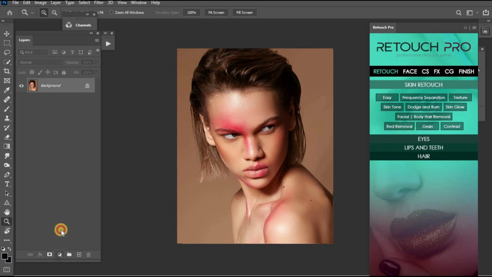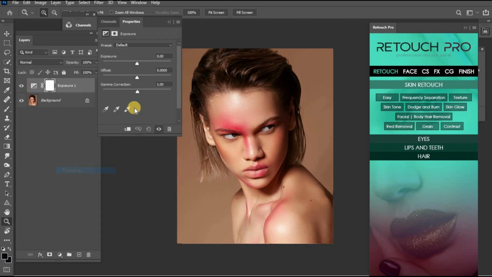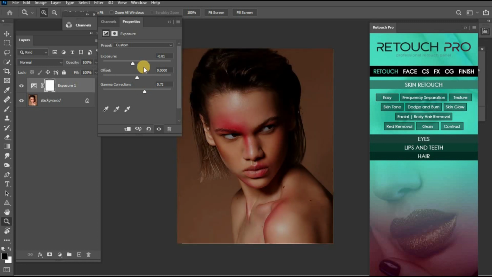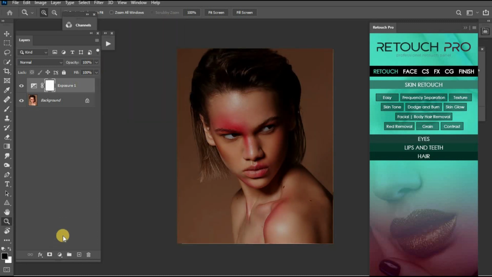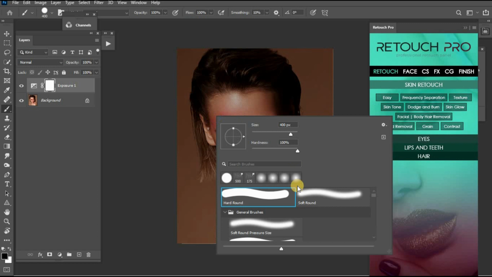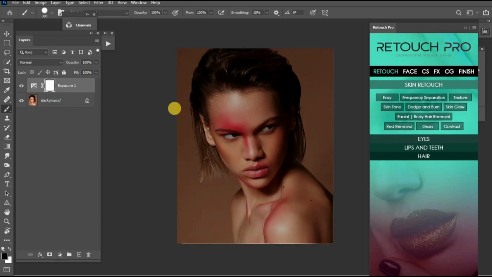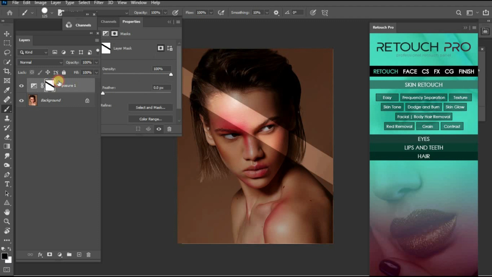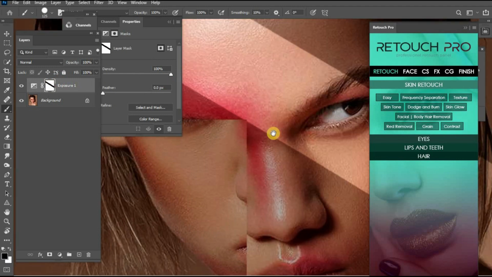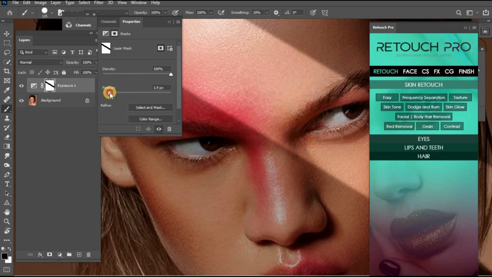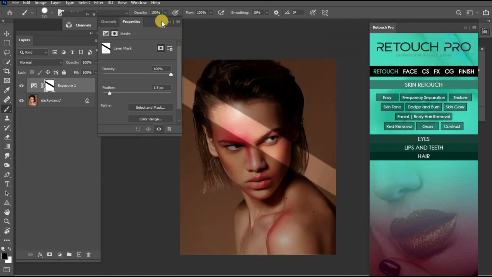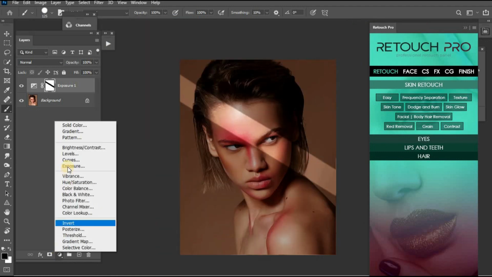The first thing that I will do is go to my exposure, bring down my exposure, and pump up my gamma correction. After that, I will use the hard brush and make a hard stroke. Then I will move back to my mask and bring in the feather. Basically, the feather makes it look a little bit realistic, as you can see. So I've put in a feather.